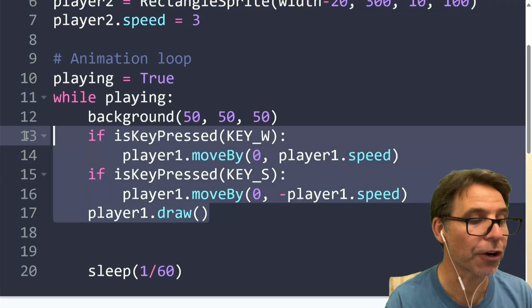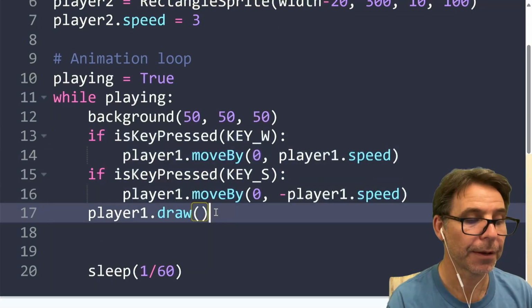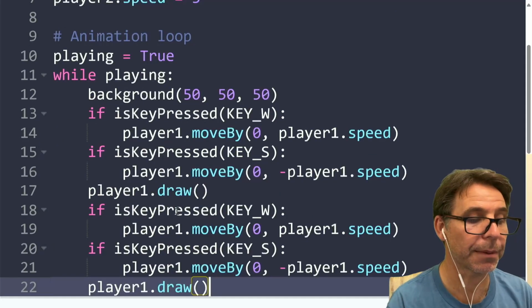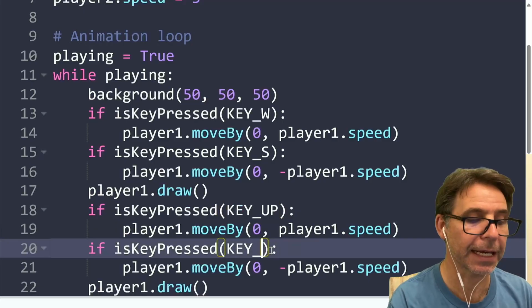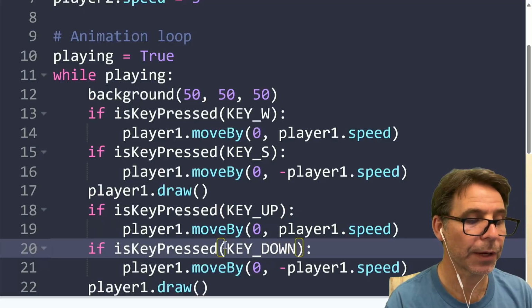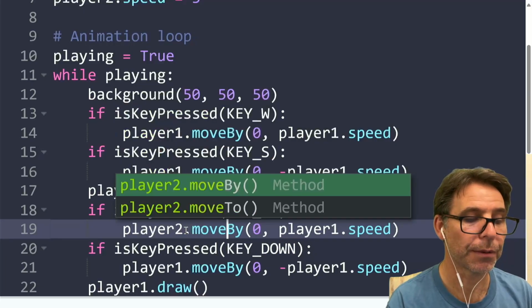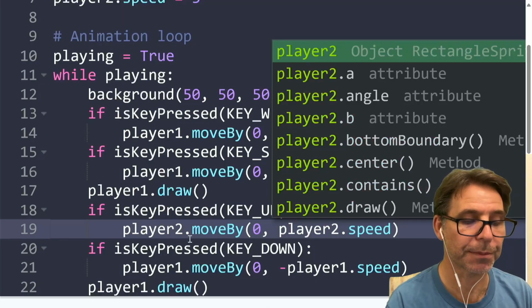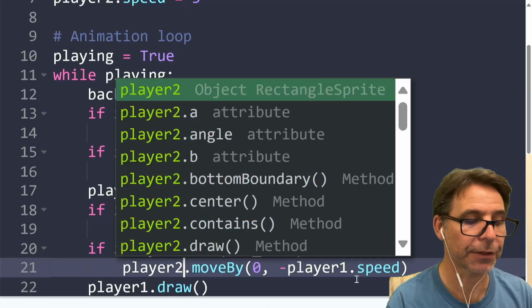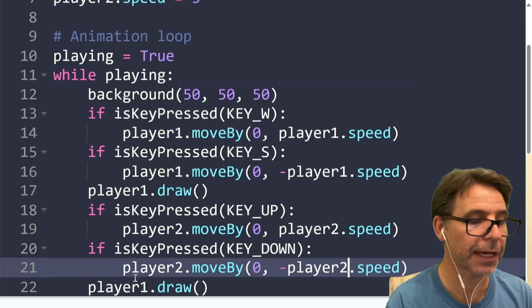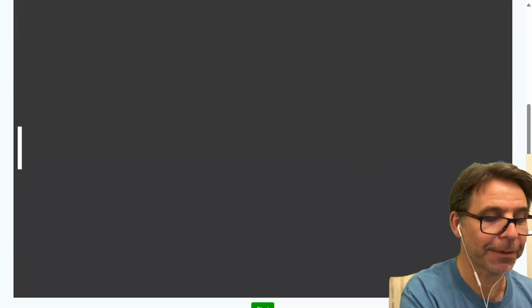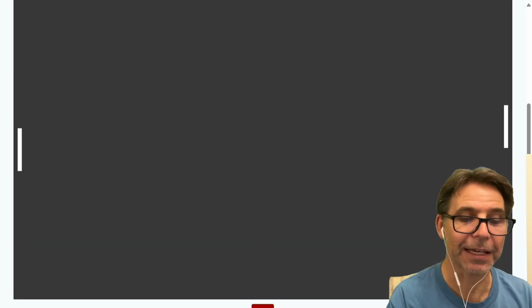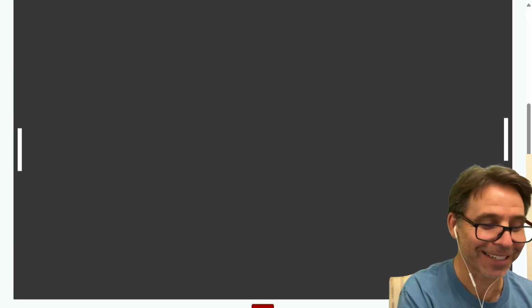And so we can now copy these lines of code because we need the same. But for player 2, I'm going to do key up and key down. And we are going to just move player 2 by player 2.speed. And same here, player 2 by player 2.speed. And let's draw player 2. All right. And let's see what we have now. Great, and they can move up or down. Oh, this is going so well.